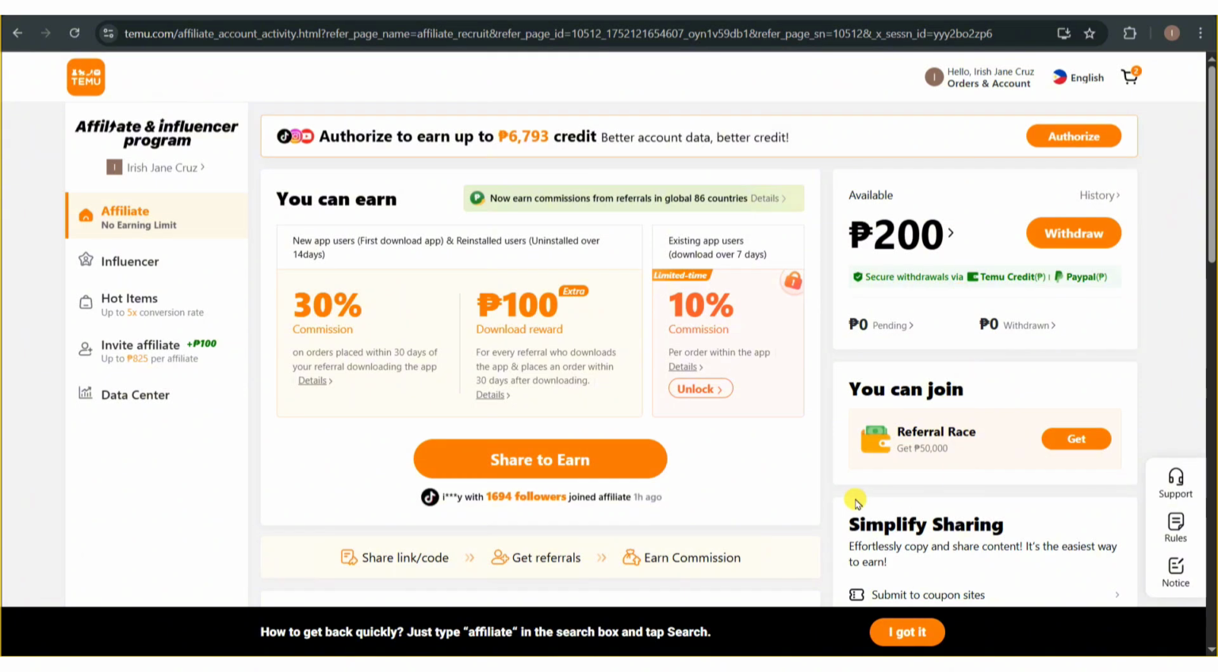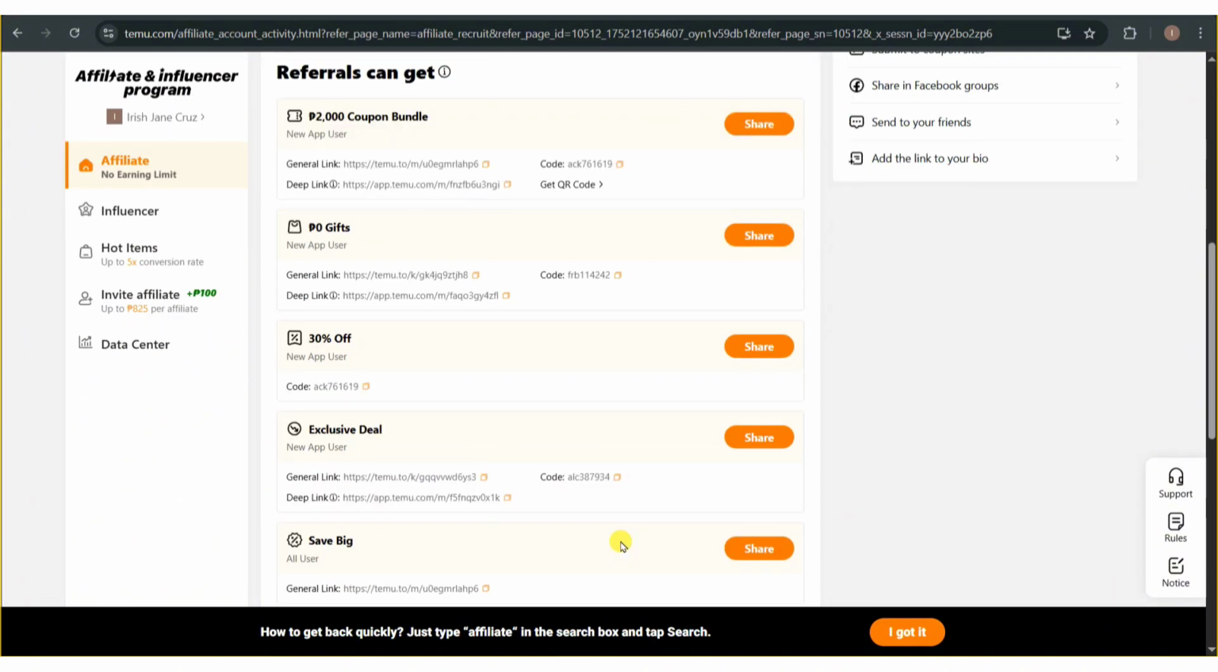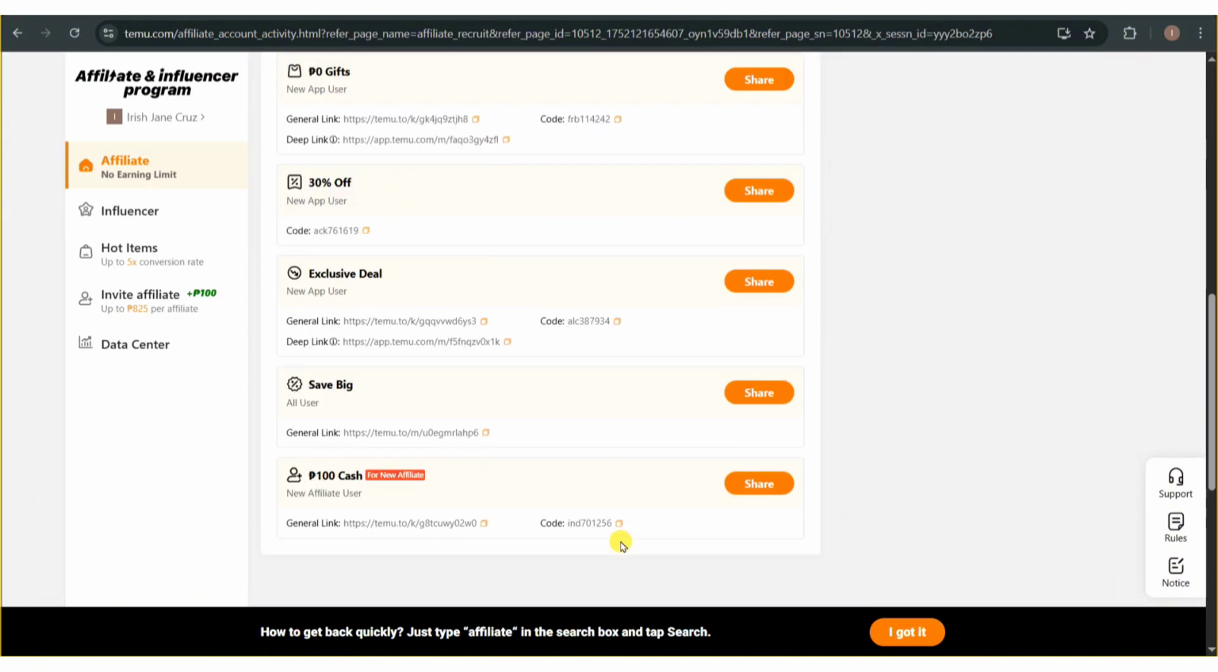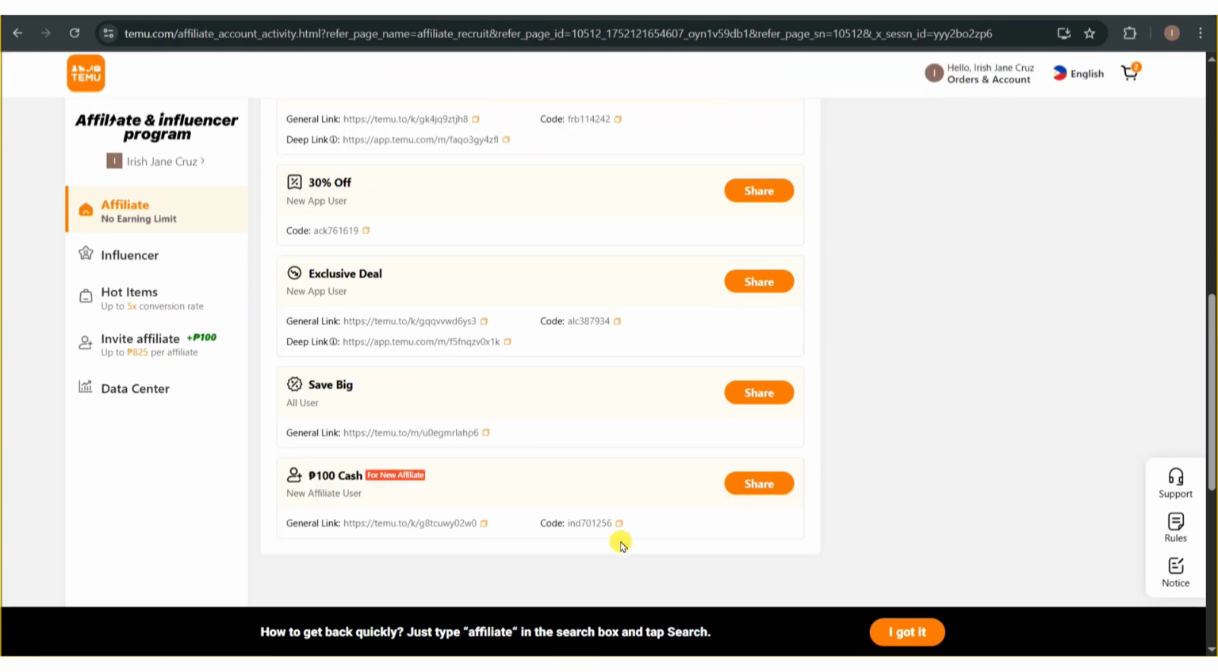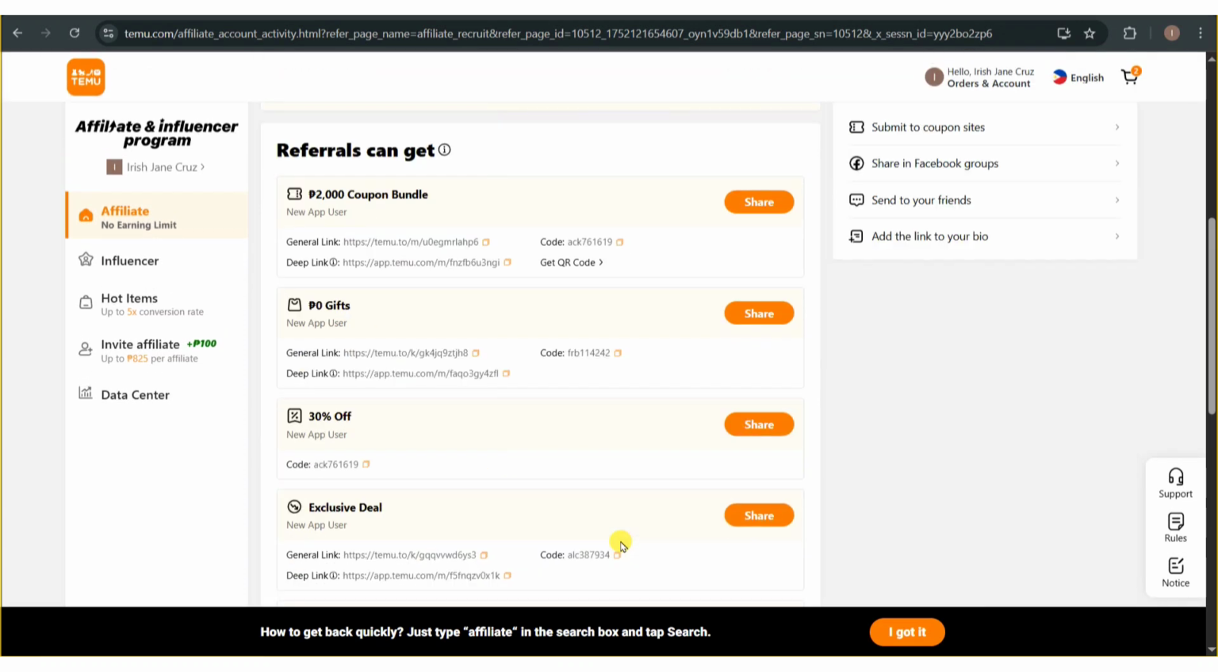At the left side, you can find other ways for you to earn on Temu. Once you scroll down, you'll be able to find the vouchers that you can share with your friends on different social media platforms to earn on your Temu account. Basically, you can get earnings once they use your voucher as a new user on Temu, and that is how you can make money with the Temu affiliate program.